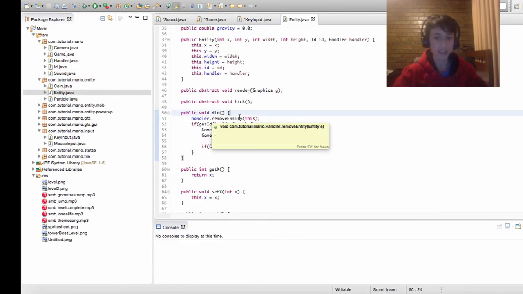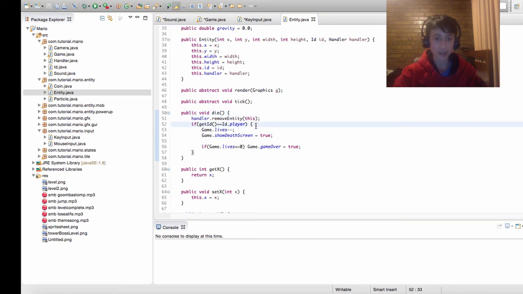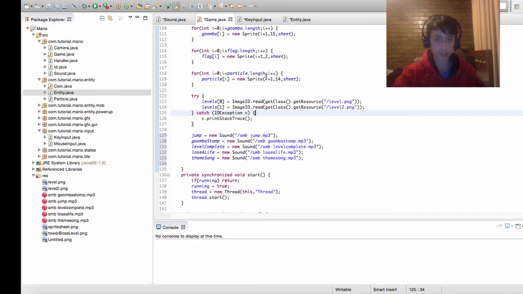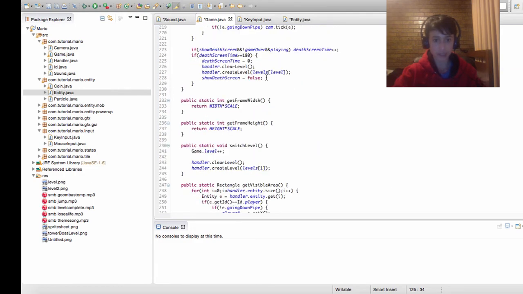In our die method in our entity class, in our if statement where we're checking if our ID is equal to id.player, we're going to type game.losealife.play.